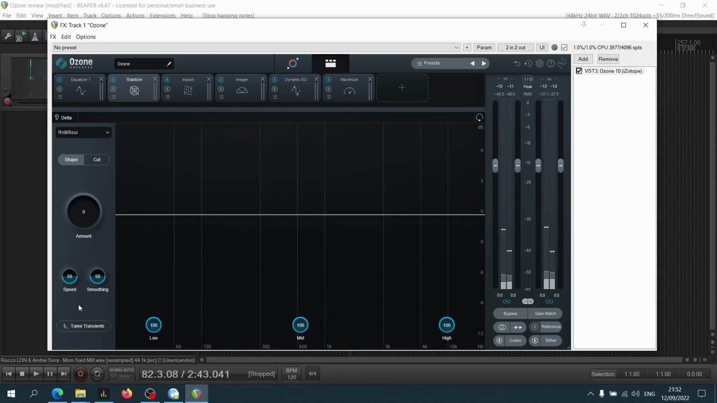Or less, of course, the speed and the smoothing. So if you want more of a notch approach or more of a flowing wide brushstroke, you can also apply these corrections somewhat instantly, so according to the transient.